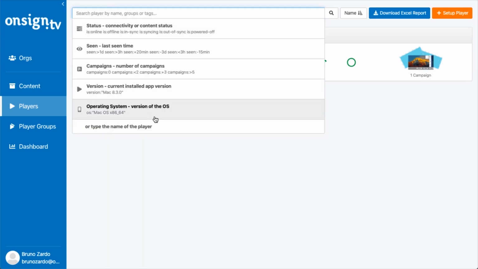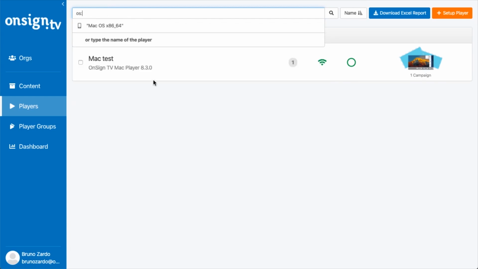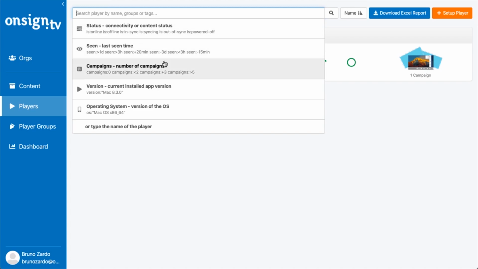And the last one right here is the operating system. As you can tell, I only have Mac at this moment. But if I had other operating systems here, Windows, Linux, Chrome OS, Mac OS, among others, I could have them all filtered here and see exactly which of my players are running a specific operating system. Perfect, now we know how to filter all of your players on the players page.